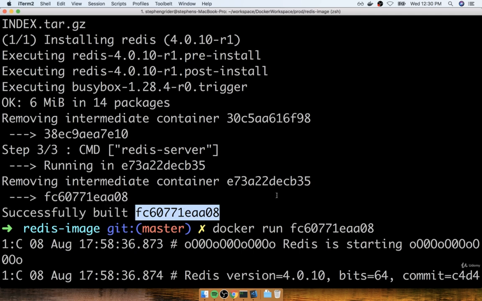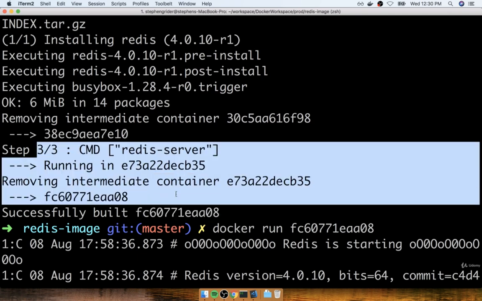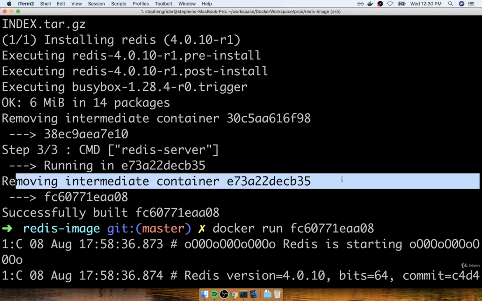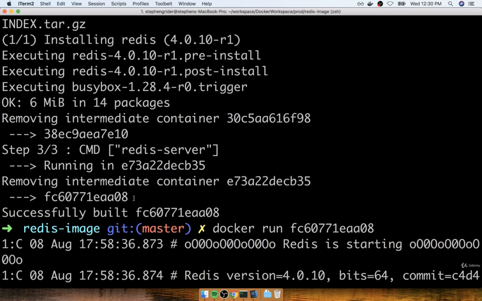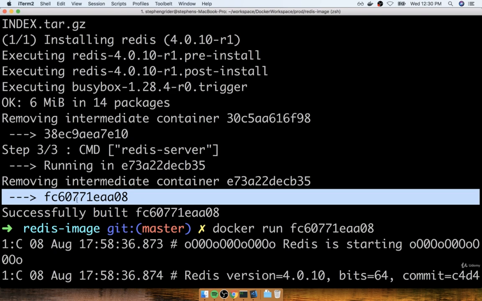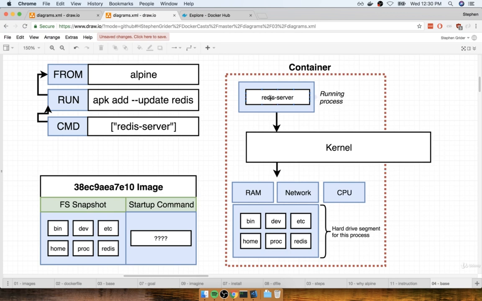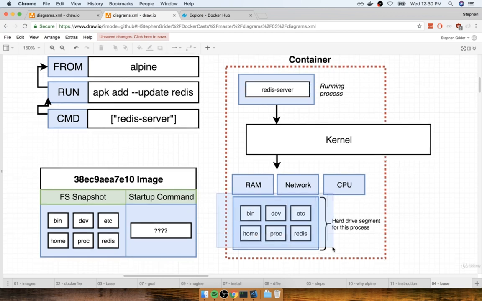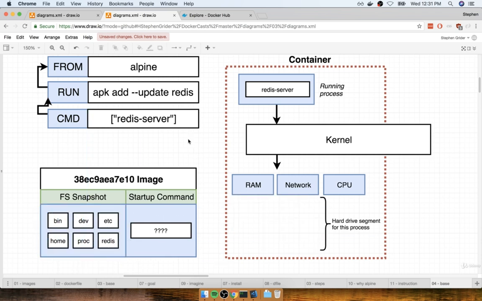This is the final image that was created out of this entire series of steps. So in step number 3, at the very end, we remove the intermediate container. We take a snapshot of its file system and its primary command, and then we save it as an output, as an image with an ID of FC60. So here's the container, the very temporary one. We take a snapshot of its file system. So I'm going to put it over here. And we also take a snapshot of its primary command that should be executed when the container starts up in the future.